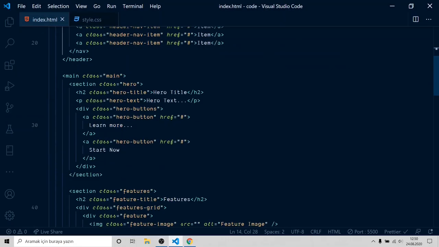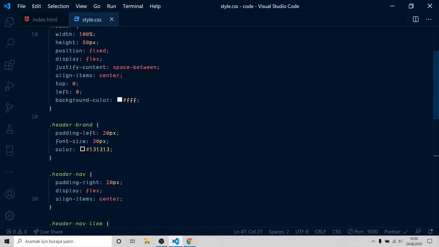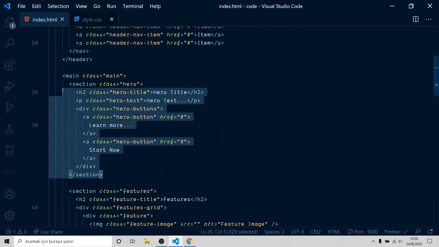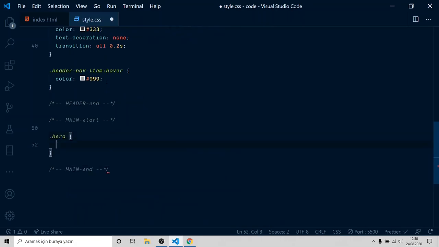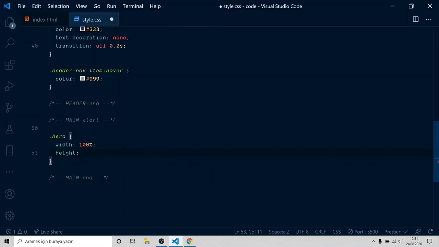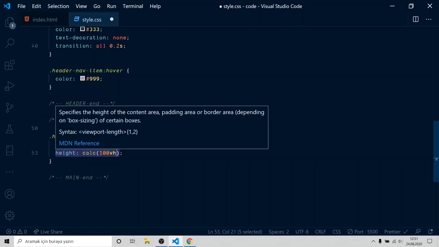Now we can move to our main. We have nothing to do with main, so we don't need to add that. But we should do something with hero. Go hero, type hero. It will be 100 width. For height, I want it to come like here or full screen. I want to make it full screen. We can make it calculate. Type 100vh, that means all the way up your screen.